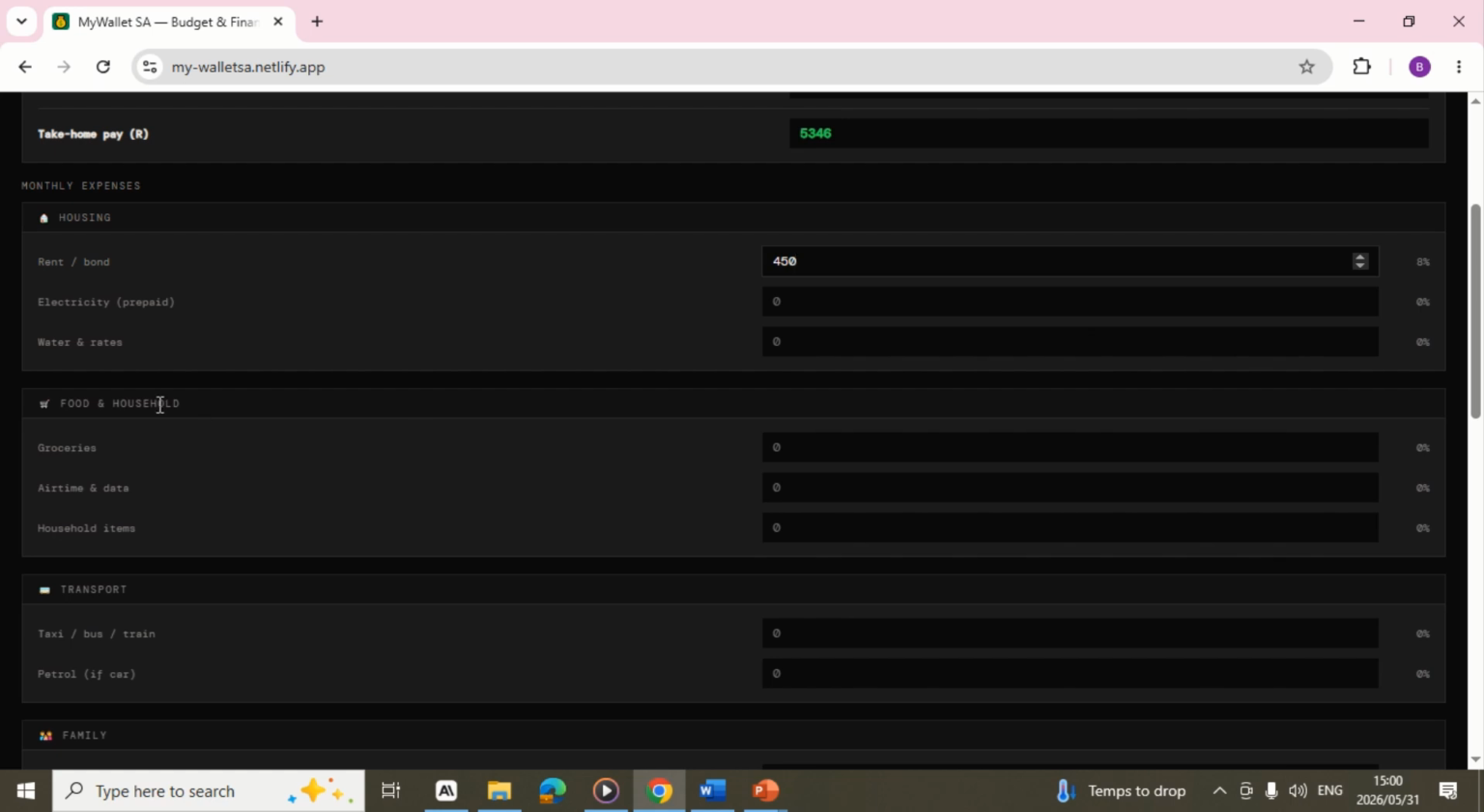And then underneath we have our food and household. How much money do I pay for groceries? Usually, in a good month, I spend around 650 on groceries. As you can see, it already takes 12% of my salary, and then underneath on my airtime and data, I usually spend about 400 rand. And then household items, it's not something that I focus on with my salary, so I'm gonna leave that at zero.